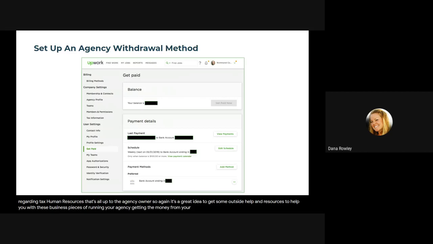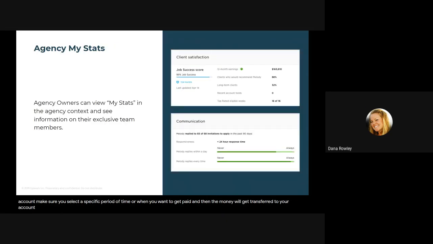Getting the money from your agency account is the same as from your individual account. Make sure you select a specific period of time or when you want to get paid, and then the money will get transferred to your account. You also have access to statistics, just like on your individual account. So you can see your job success score for the agency, earnings, clients, how often you were viewed, all those sorts of things.